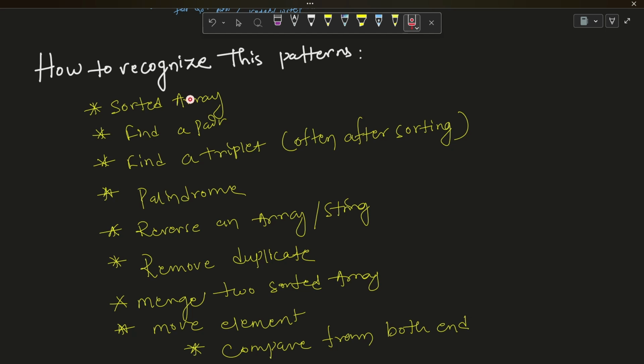Solve a problem by using the two-pointer approach. But before this, here are some checklists so that we can recognize whether this question is going to use the two-pointer approach or not. First of all, the array should be given as a sorted array, and it will say things like find a pair or find a triplet, find a palindrome, reverse an array or string, remove duplicates, merge two sorted arrays, move elements, or compare from both ends.